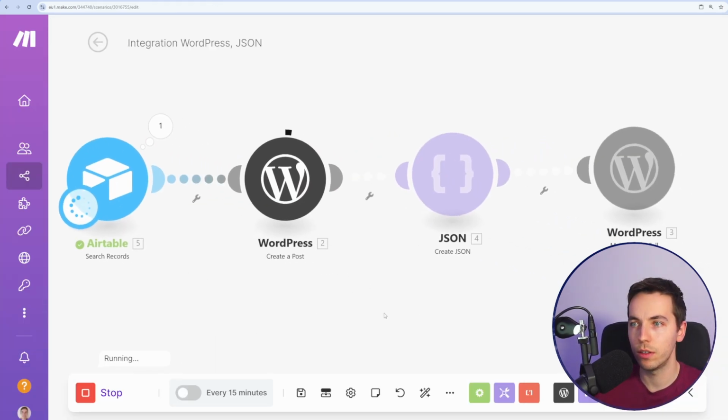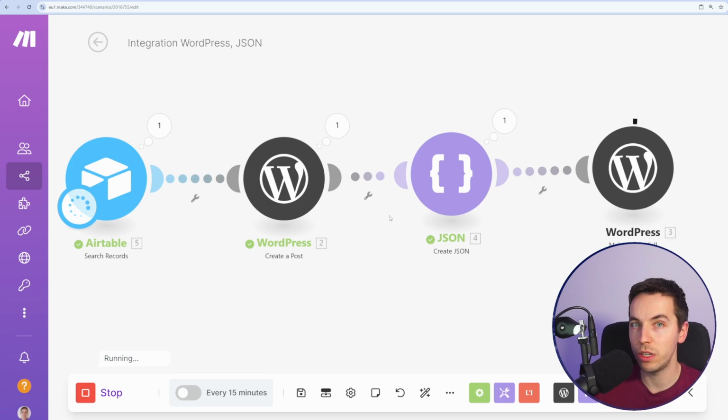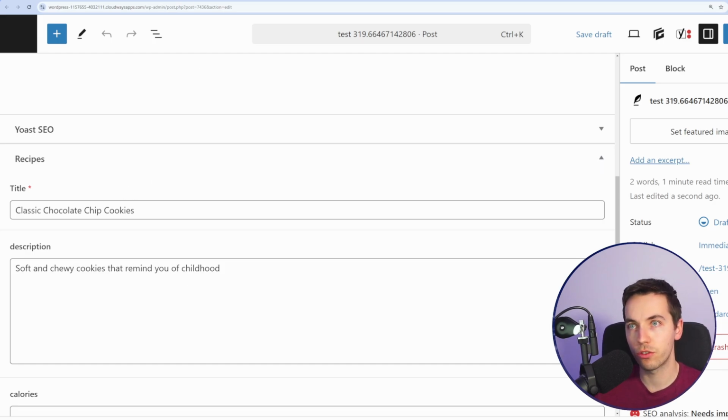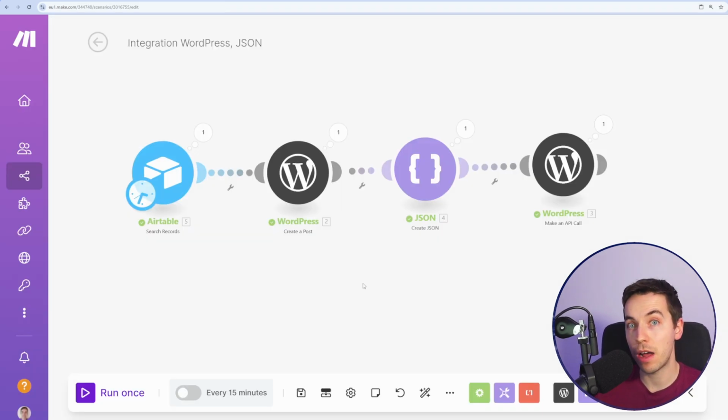I've pressed run once. It's now going to create that post, and we now should be getting the data from Airtable when we're running that. So I'll refresh the page here. Excellent. So now we have a title and a description. Now let's get the image data and then pass that in as well.